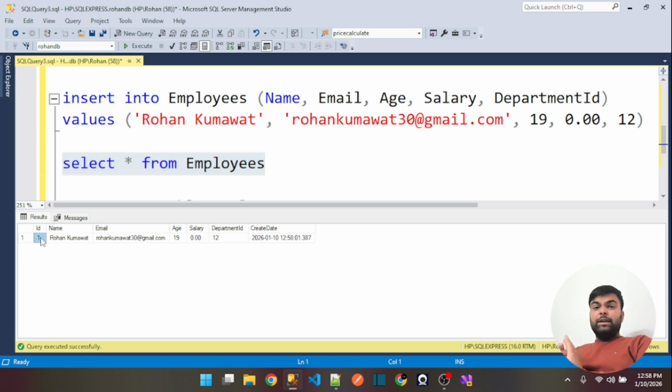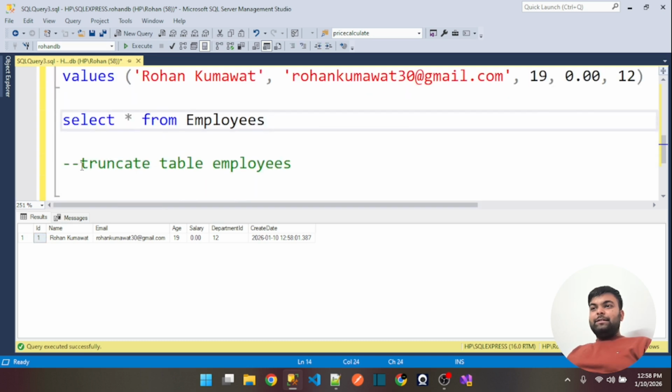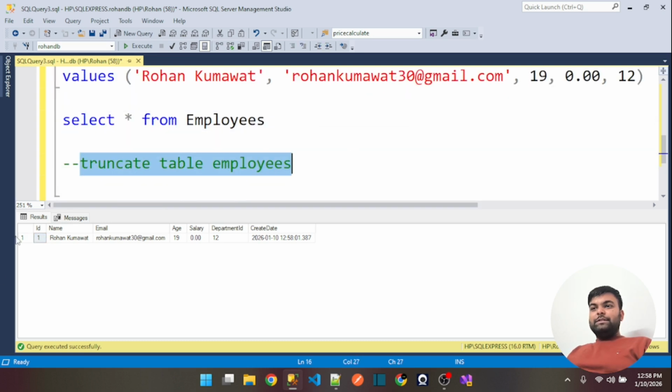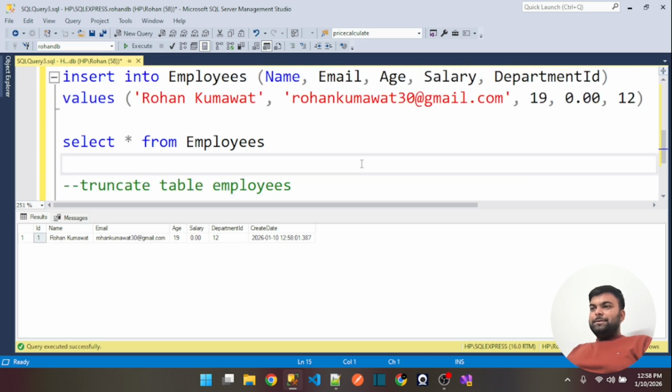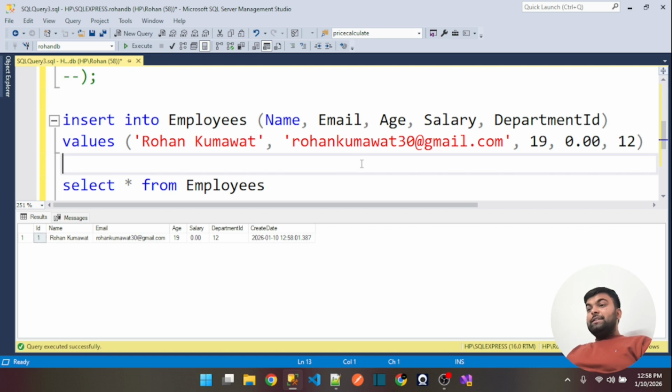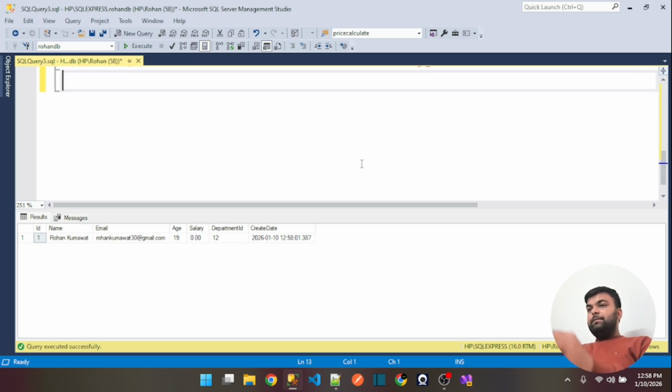So this is how you can reset your identity as well, but it is not a good practice. Suppose you are working in production and you accidentally use this command to reset this value. Guys, please don't do it, otherwise you will go into trouble. So this is how we can insert the data in the employees table.